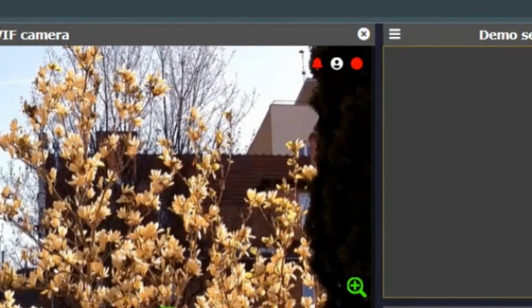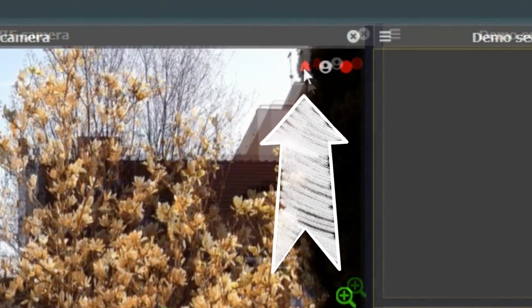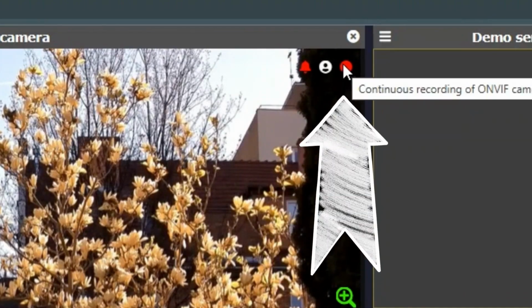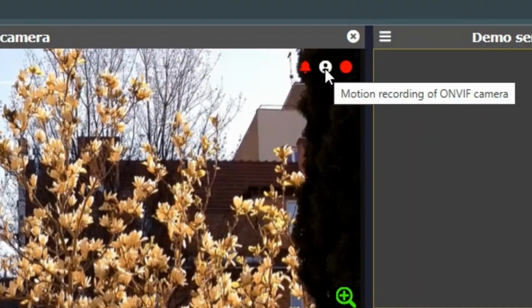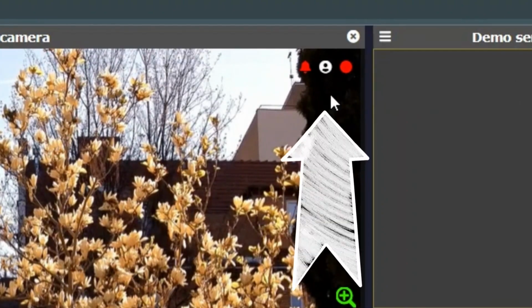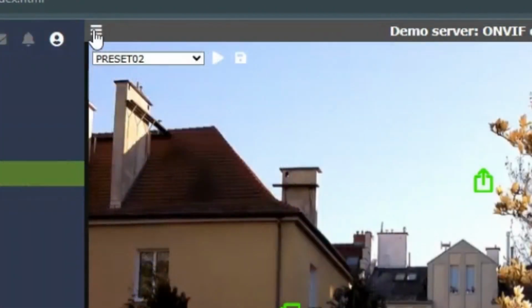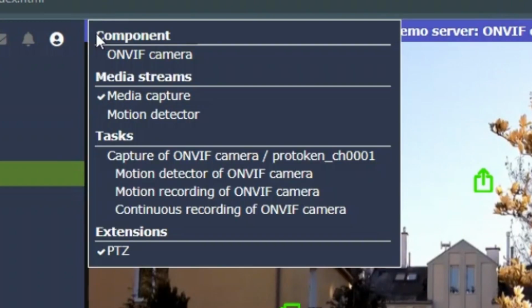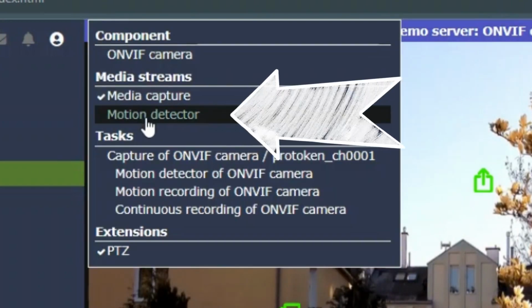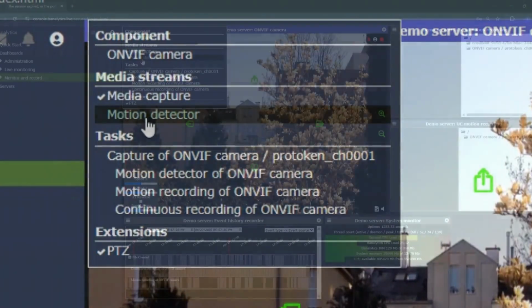On the camera view, you can quickly check if motion detection, continuous recording, and motion-activated recording are active and running. Additionally, you can choose whether to observe the live feed or view it with motion detection highlights.